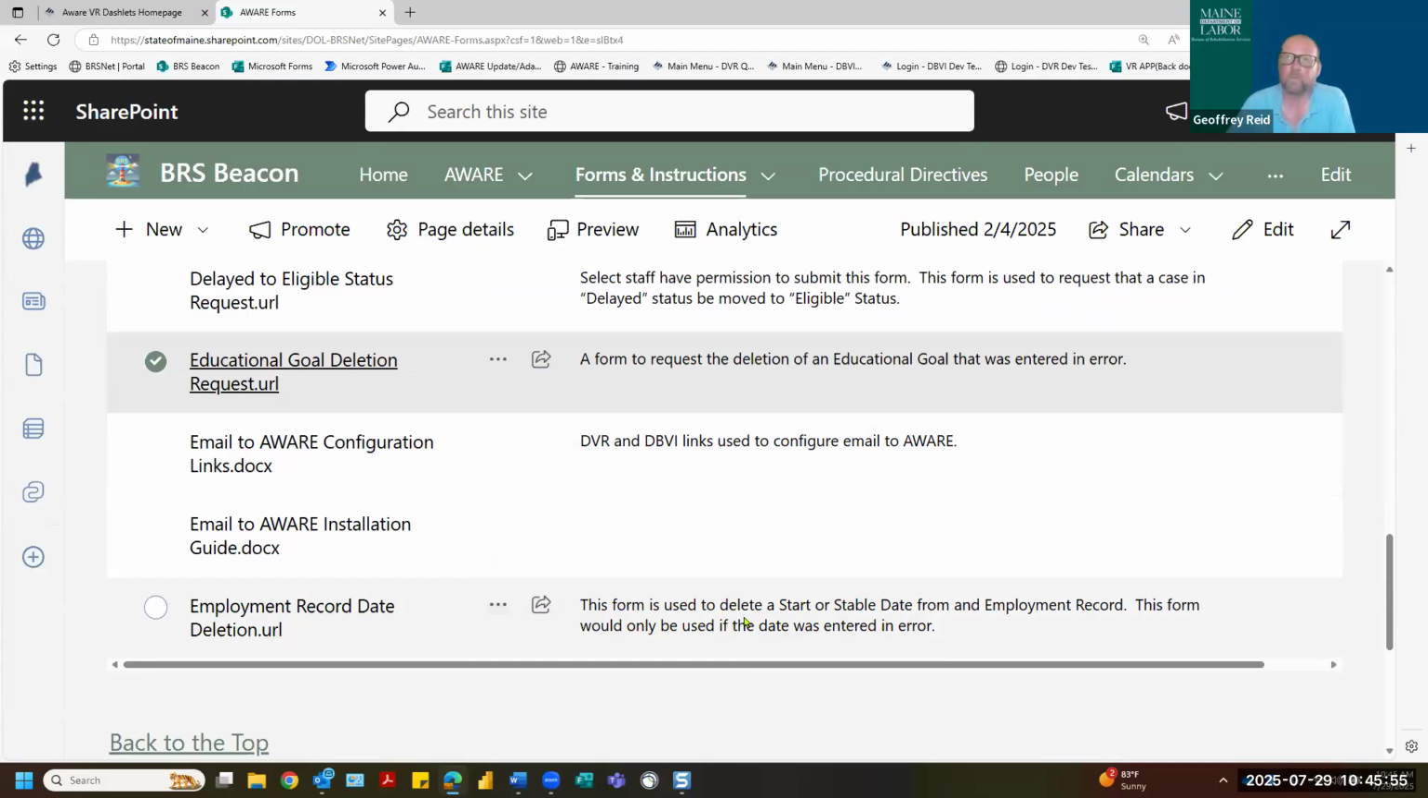You wouldn't want to, trying to think of a scenario, you wouldn't want to delete an employment start date if the person lost their job or got fired or got laid off. You'd want to indicate that in the employment record itself. This would just be if one of those 2 dates, the start date or the stable date, was entered in error. Does that make sense?